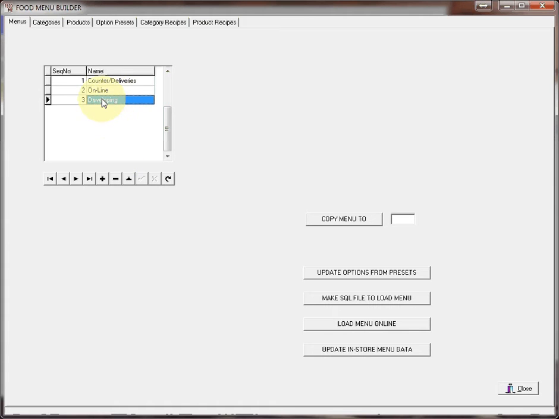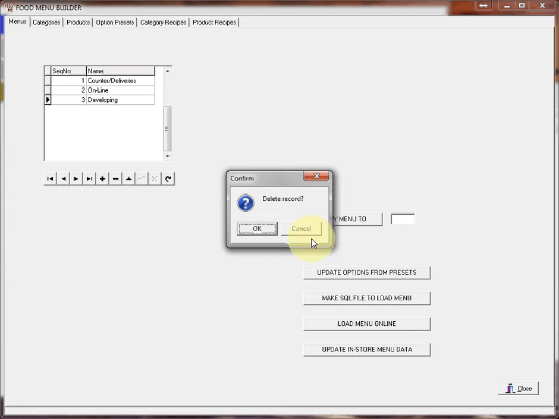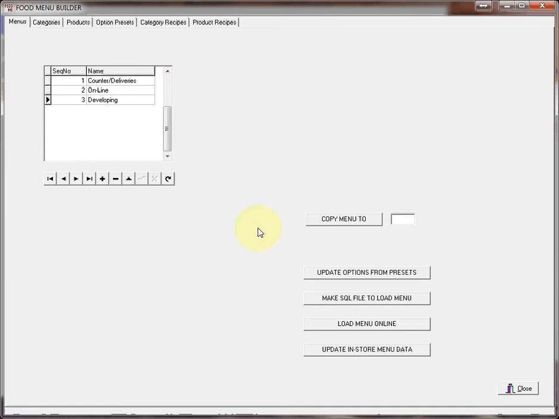First of all, I'm going to delete that so I can create a new one. So I highlight it, I click on the minus in the navigation bar there, and delete. And what we'll do is we'll create a new one from the counter and delivery orders, and we'll call it again, make it number 3, it can be anything we like, and click on the copy menu button, and we now have a second copy of counter and deliveries, which we'll call development.